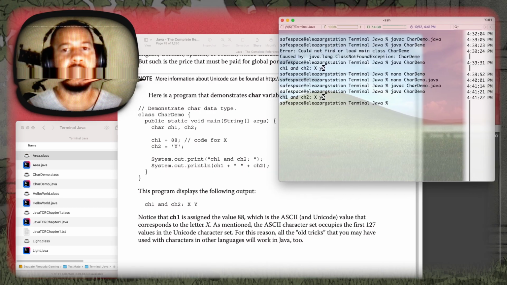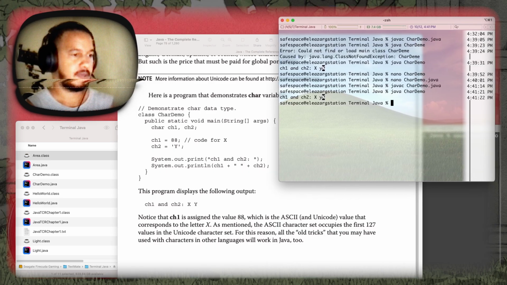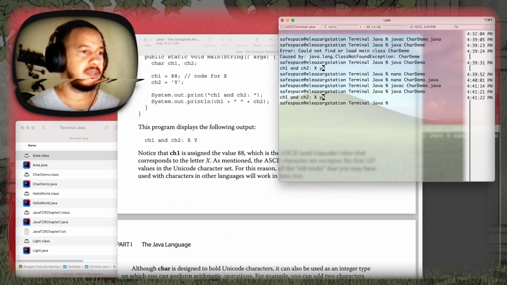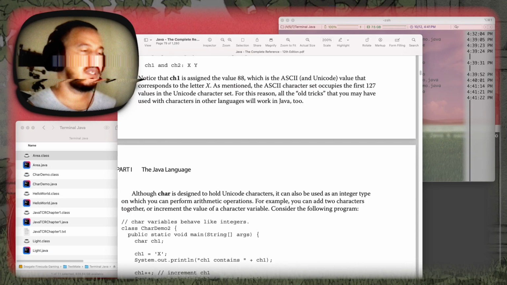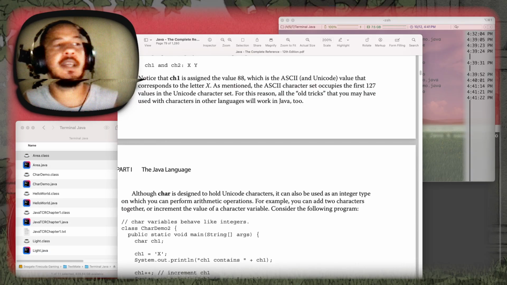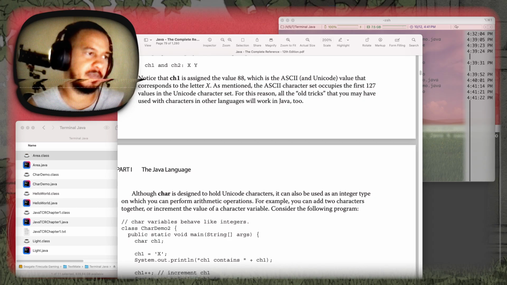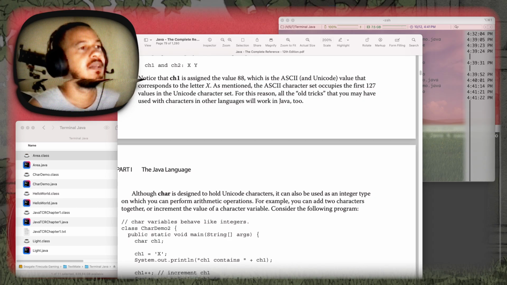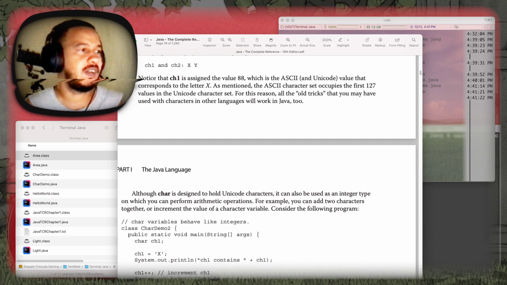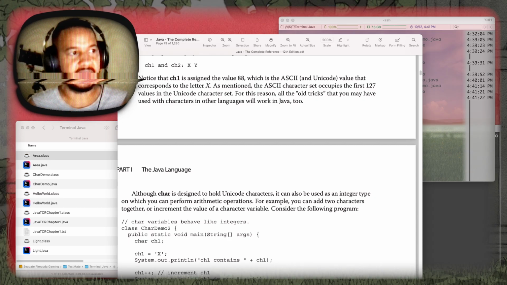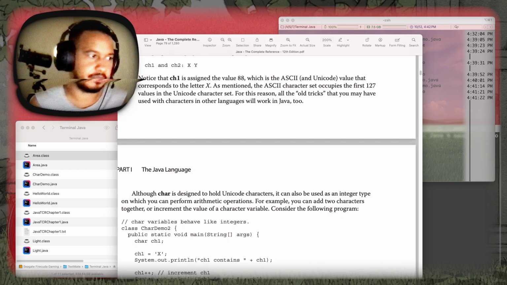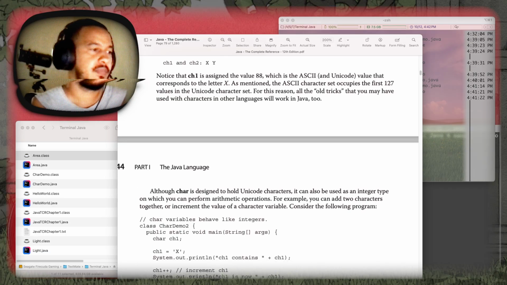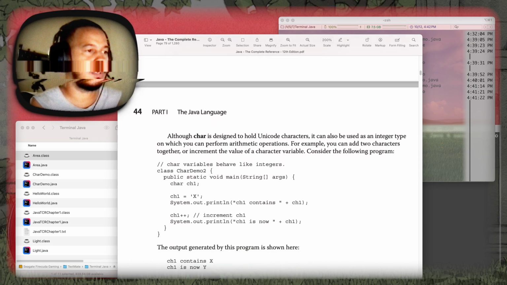And here's my time tracking. All right. So we get the desired result, and now we can go ahead and read the rest. Notice that ch1 is assigned the value 88, which is the ASCII and Unicode value that corresponds to the letter X, the capital X. As mentioned, the ASCII character set occupies the first 127 values in the Unicode character set. For this reason, all the old tricks that you may have used with characters in other languages will work in Java too. All right. So page 44, part 1, Java language.